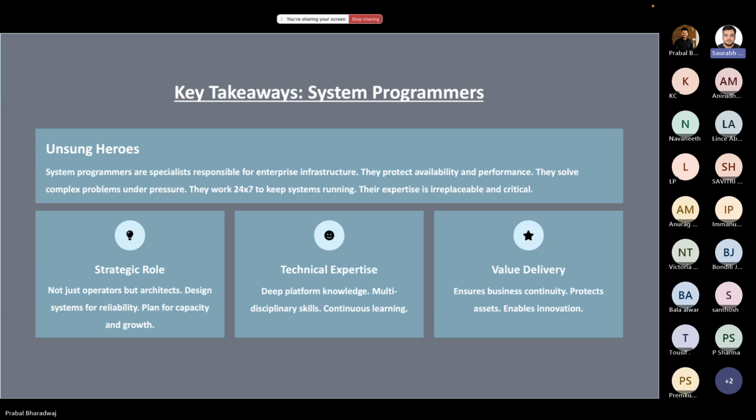System programmers build systems that the businesses can safely depend on. The role requires deep technical expertise, not in one area but across many: z/OS internals, performance, storage, security, automation, etc. System programmers deliver value to businesses, keep the business running, protect data, and enable innovations safely. It's a demanding role, but it's a role that truly matters.